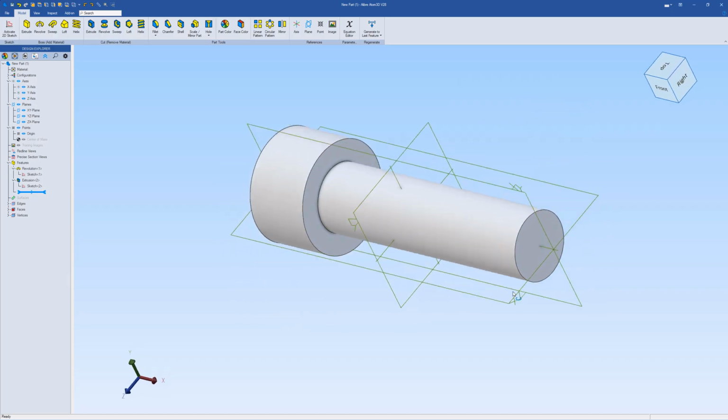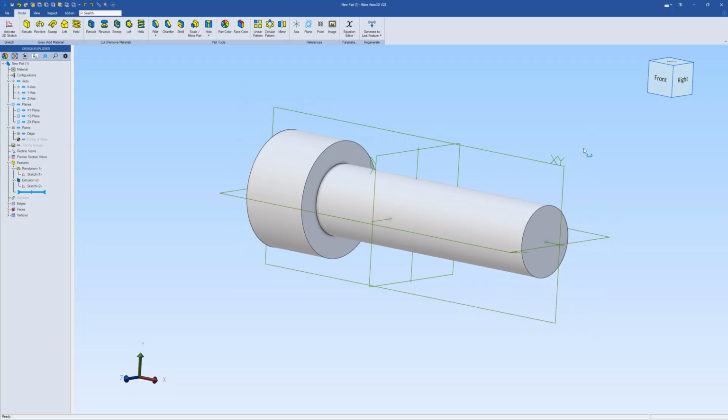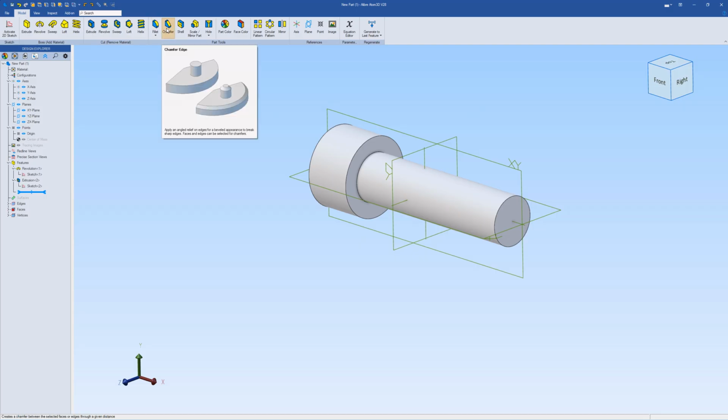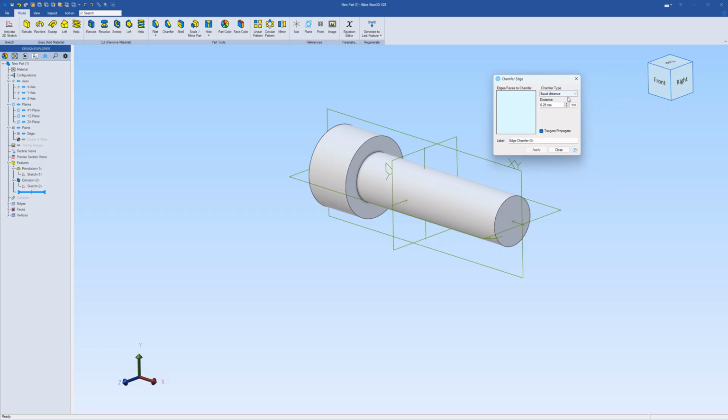And the final detail is I want to add a chamfer onto the end of the part here. So I'm just going to go under the part tools. We have some options for adding details like chamfers, fillets, that sort of thing. So I'm going to select the chamfer tool. Now type equal distance, so this will give us a 45-degree chamfer.